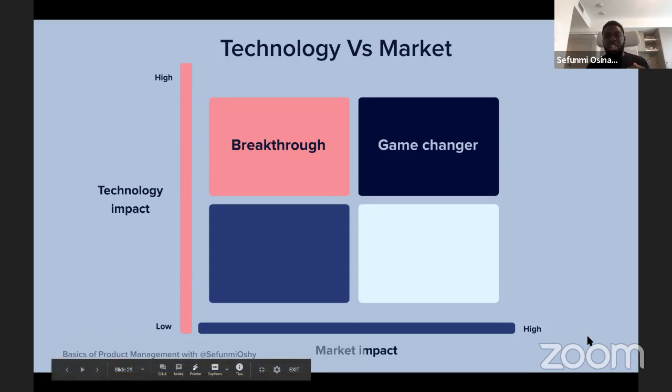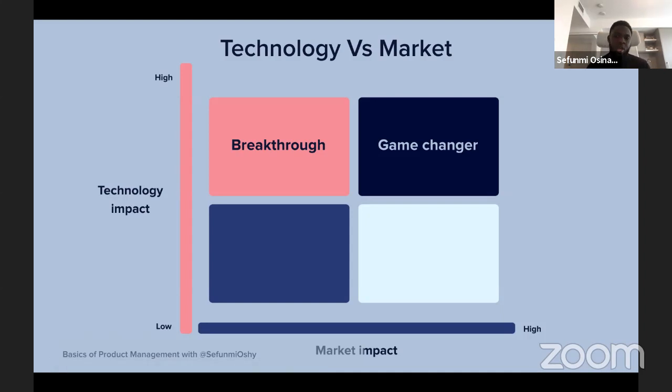Next, there are actually cases where they have low technological impact but huge market impacts. That's what you call disruptive technology. When you think about, hey, this is disruptive, that's what they're referring to. And that's what you call like the Ubers and the Airbnbs.